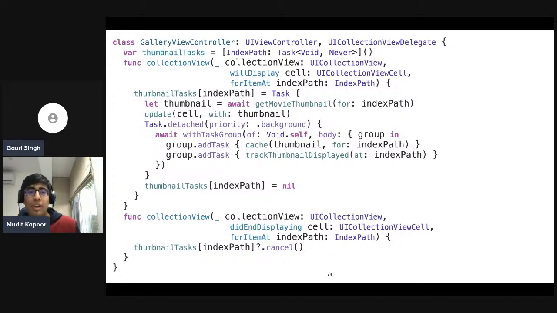So this is all running in the background, and if you later wanted to cancel all of these, you can just have a handle to this detached task and you can cancel it. All of these will get canceled. Great.